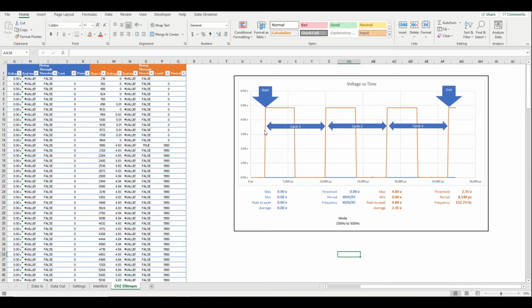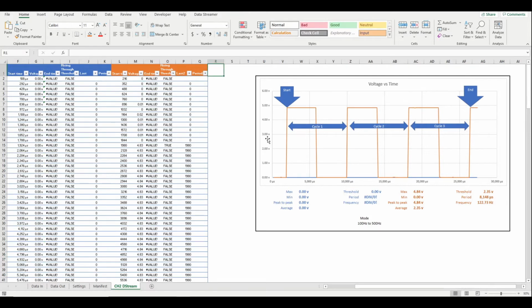To get an accurate duty cycle measurement, we need to measure only full cycles, so we need to find this starting point and this ending point. In this scenario here, we have three full cycles. Conveniently, we have this last column from when we were measuring the period, and it shows the time each time we rose through the threshold, which is the start of each cycle.